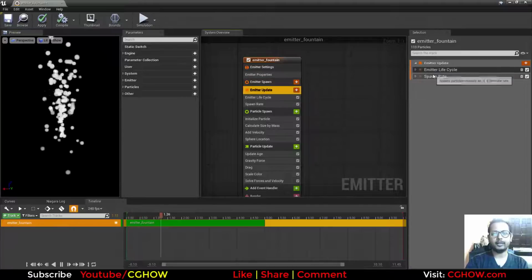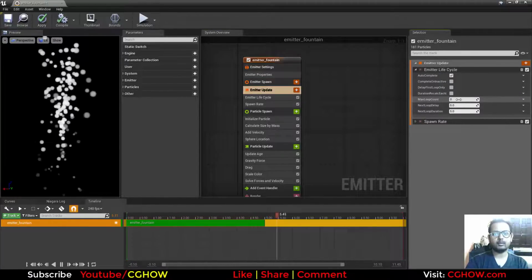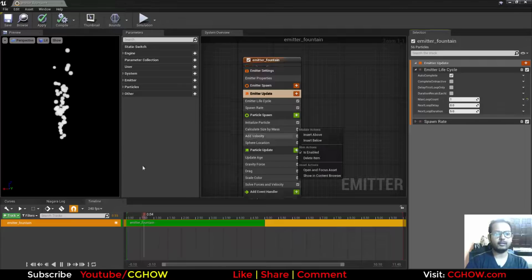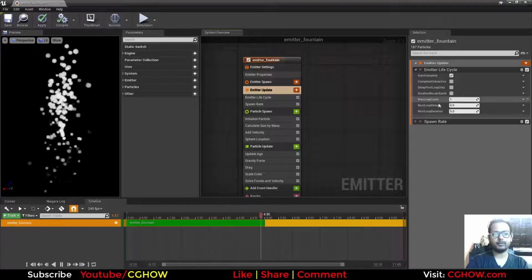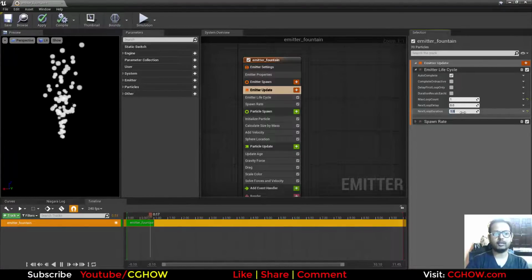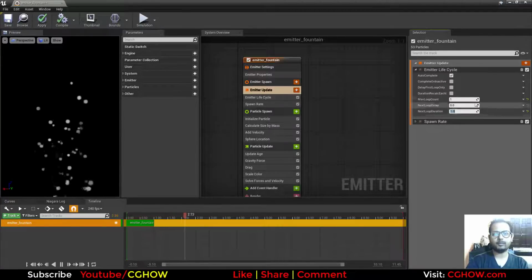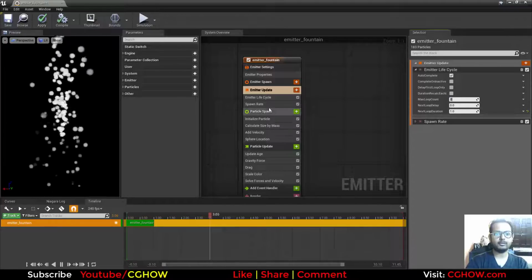Then emitter update, so this is the cycle of updating. If I make the loop 1, it will just emit for 5 seconds, then stop because the loop is 1. And if I make the duration 1, you can see it just spawns for 1 second, then stops. So I make it loop. So these are the settings for loop and duration.